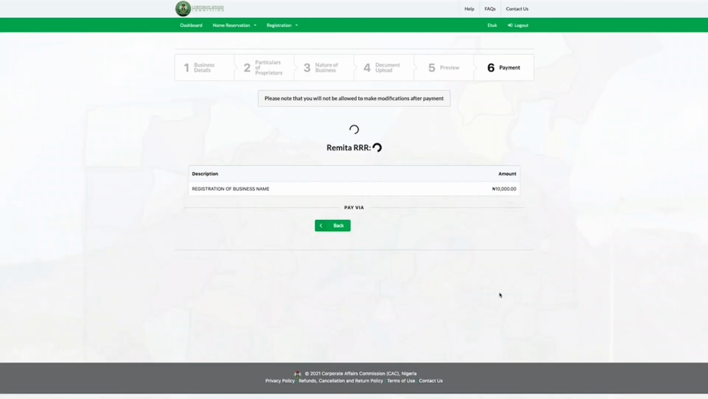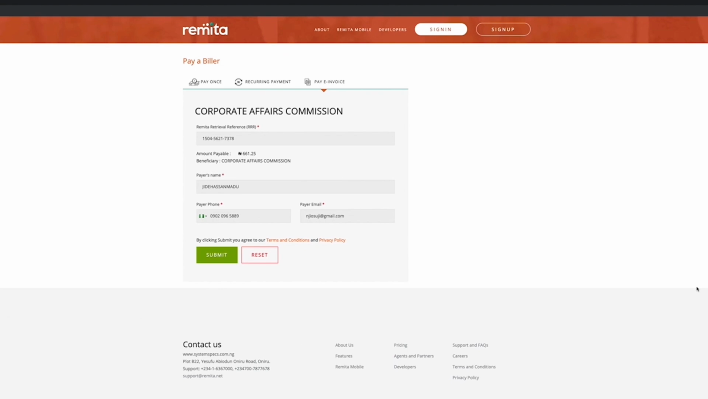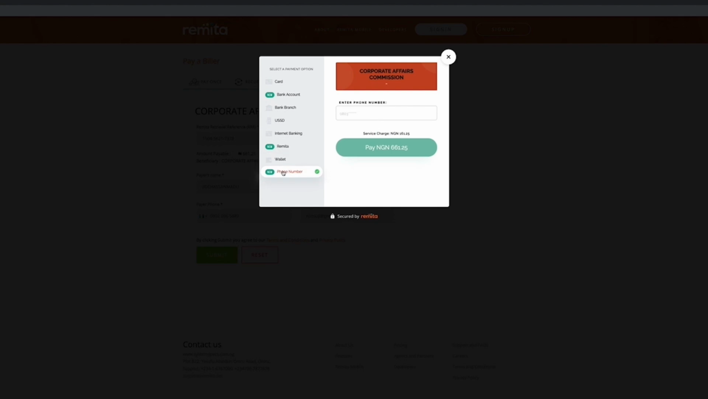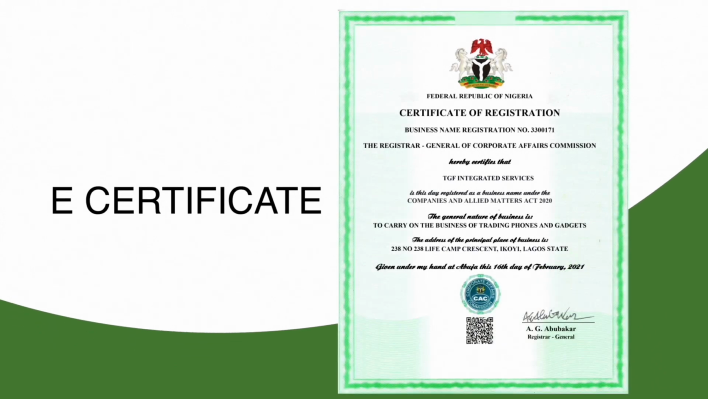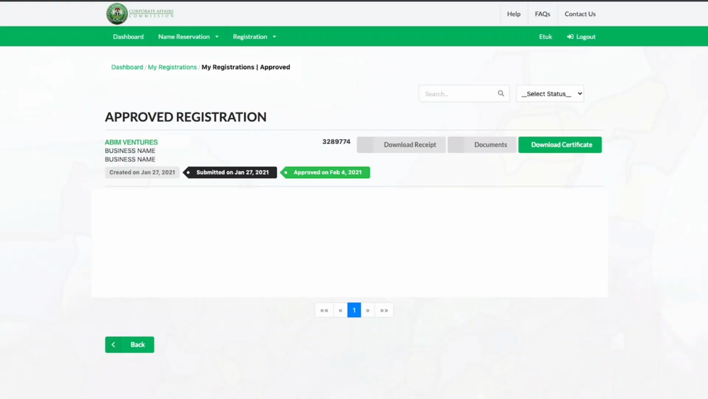Step 7. When you have verified your entries, click on Proceed to Payment to pay for your registration. Remember to remain on the remitter page after you have received a confirmation of payment. You will be automatically redirected to your dashboard where you can download your receipt. When your registration has been approved, your certificate will be automatically generated on your registered panel where you can download and print it.